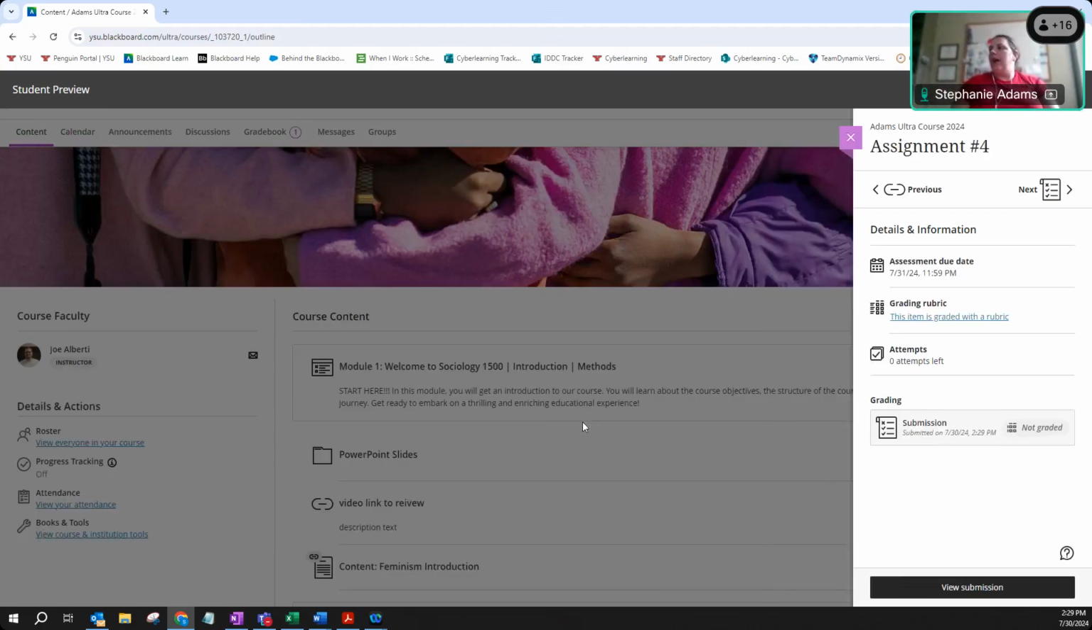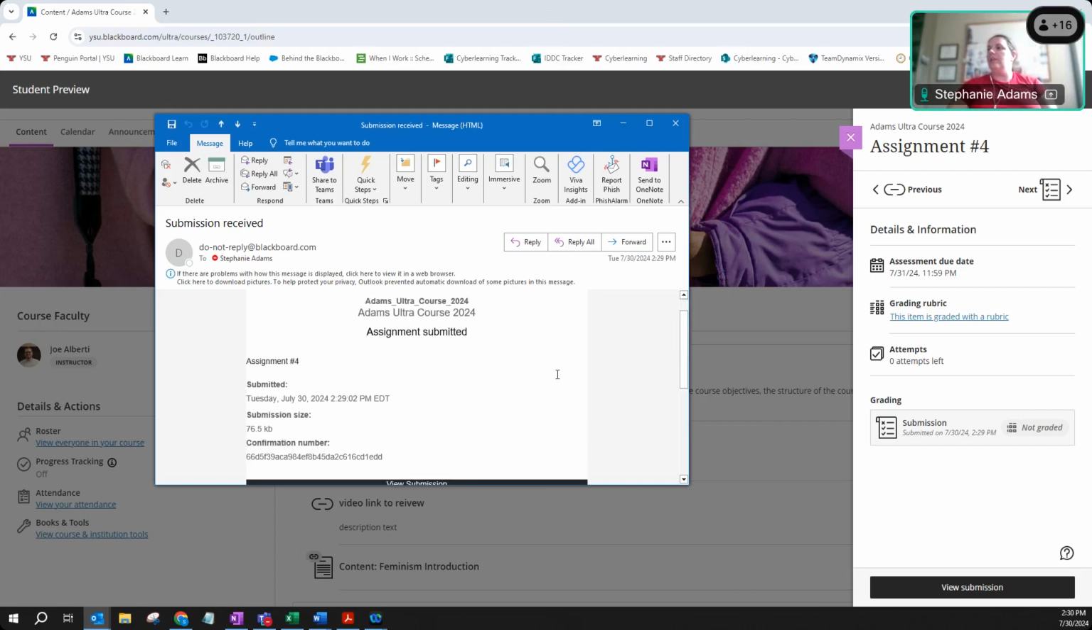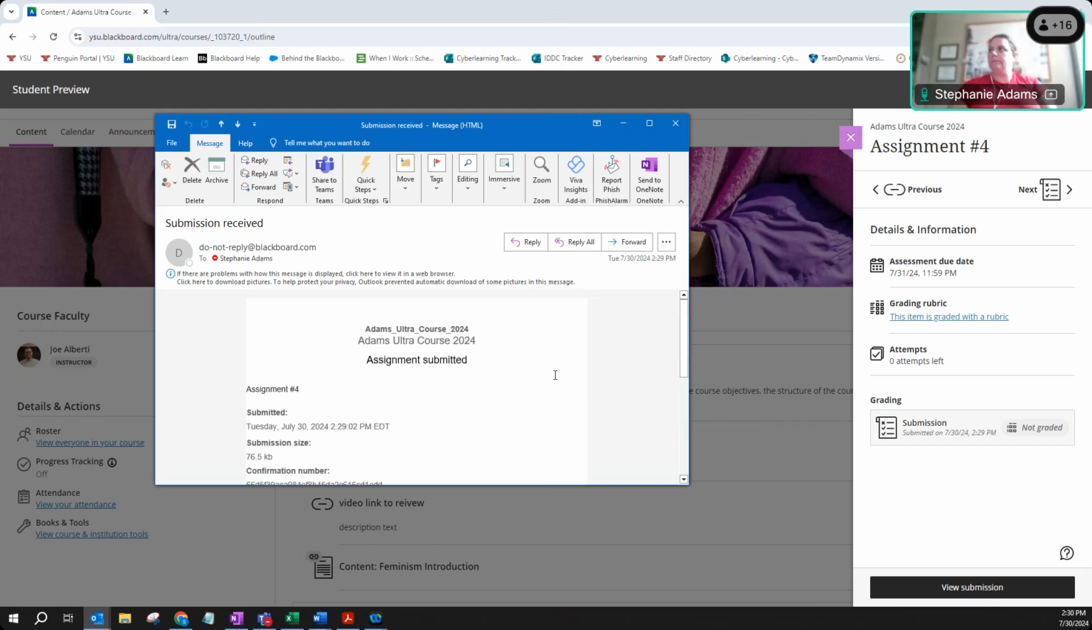And we can see here, I have no attempts left. Also see, as a student, this is what the email looks like because I just received it. This is what the email looks like. As a student, they will see that their assignment was submitted.